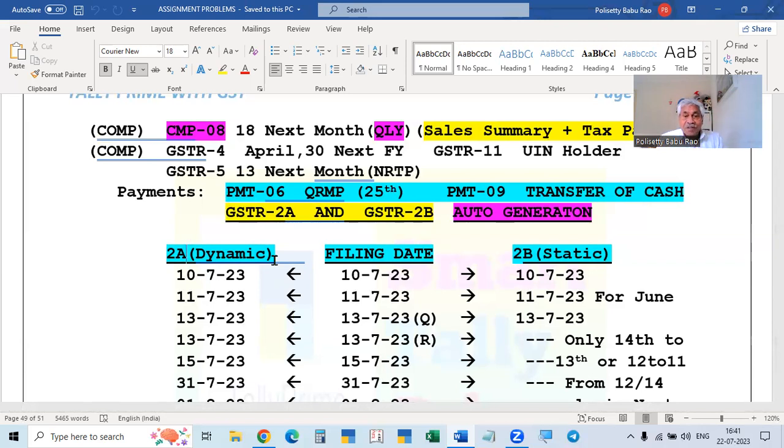only, not for the date of filing. So it will show the date of filing, but in the particular month, it will be updated. So April, May, June, all 3 months' 2A will be updated, not in one place, but in 3 places. That is April, May, June, 3 places, 2A for the 3 months will be updated.